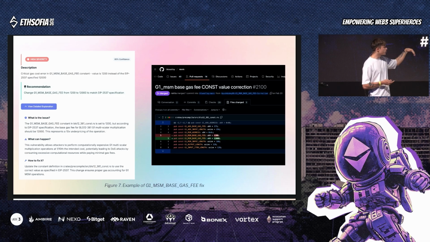What can happen, obviously, is that they can mass compute these transactions because it will cost such minimal fees. And for how to fix it, it gives the path of the file as well, and we need to change the values. It actually also gives you a code diff if you want to have a look at it. And on the right, we can see the PR that has made the change to correct this.